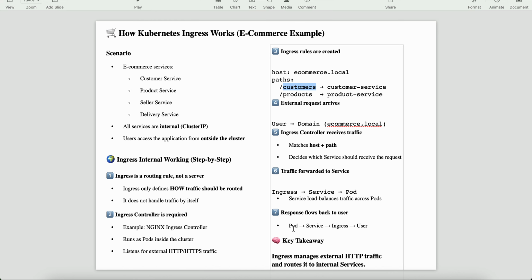This is how it works: the request comes to Ingress, then it goes to service, and then from service it goes to pod. The response goes back from pod to service to Ingress and then to the user.